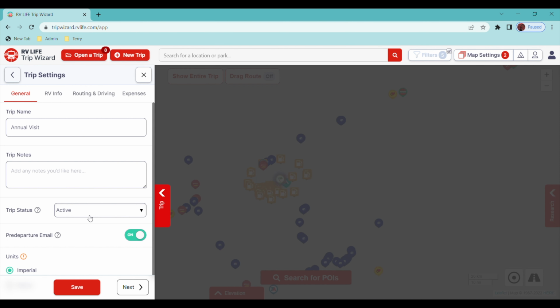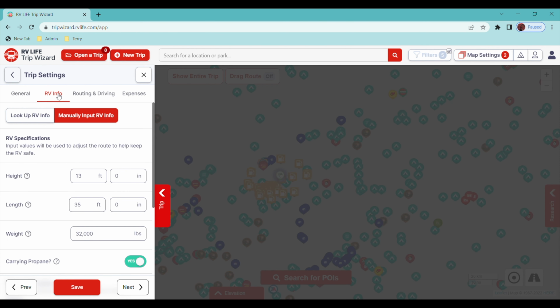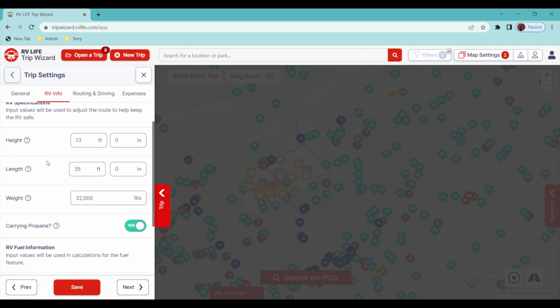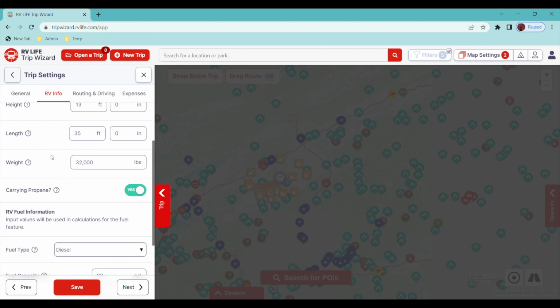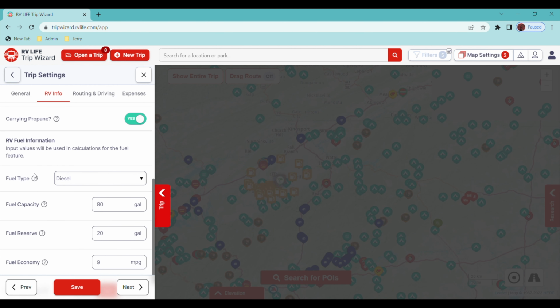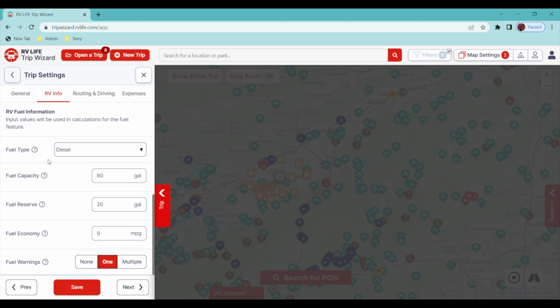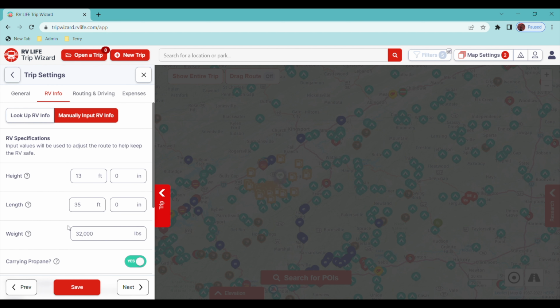And it's active. Our RV info, that's something that you can take care of setting up in your settings over here. As you can see, we've got height already programmed in, the length of your vehicle, what our weight is, if we're carrying propane, what type of fuel we utilize, which is diesel, as we have the Tiffin Allegro Red 33AA. Randy takes care of pretty much setting that up or directing me how to set them up.